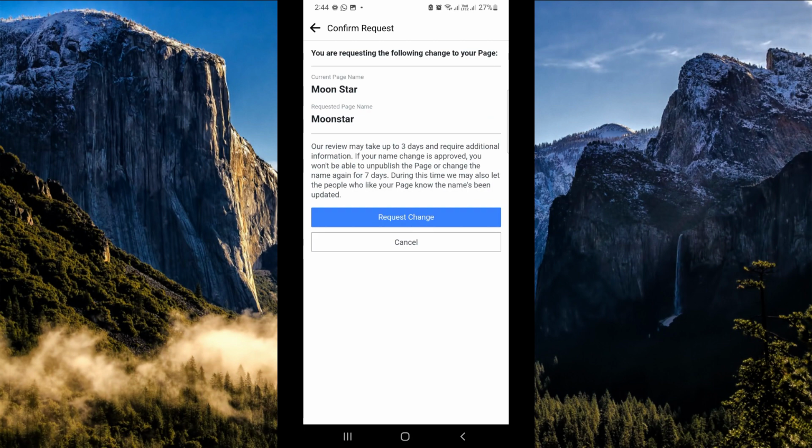Now, for this one, if you're requesting to change, it may take up to 3 days and require additional information. If your name change is approved, you won't be able to unpublish the page or change the name again for 7 days. After which, if you approve to this one, request change and simply wait for Facebook to review your request.